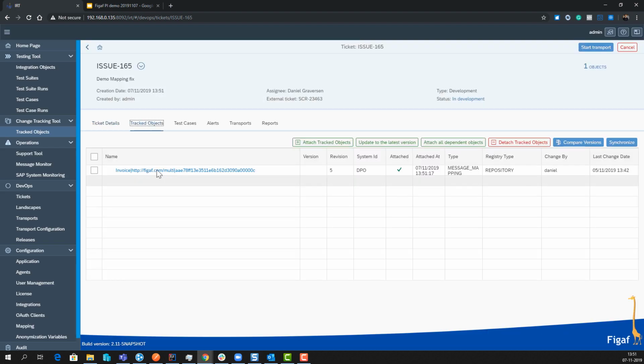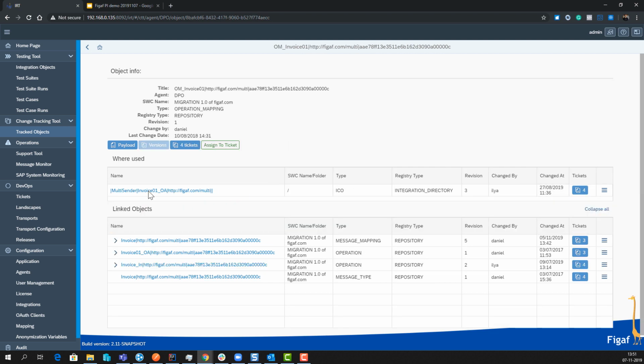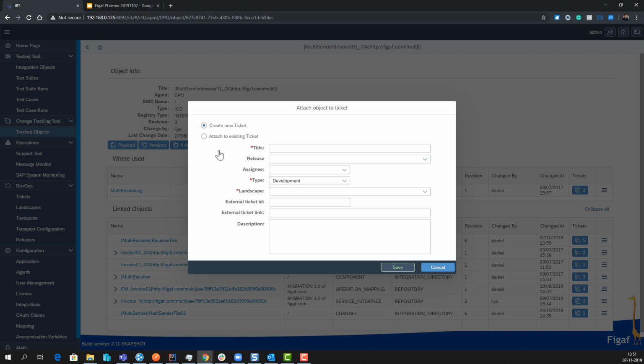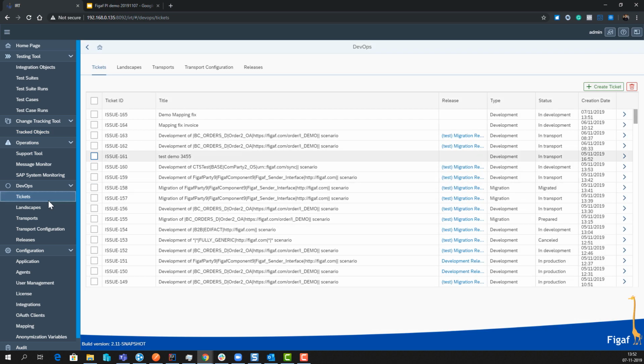So with this, we have seen that this is the objects that we have. We can go through and see all the required components of this. We can see that there's operation mappings on this, and let's just check one of these. And we can see here we have the ICO, and we also want to add that to our ticket. So we'll assign this also to our ticket, and then we can go back to our ticket.